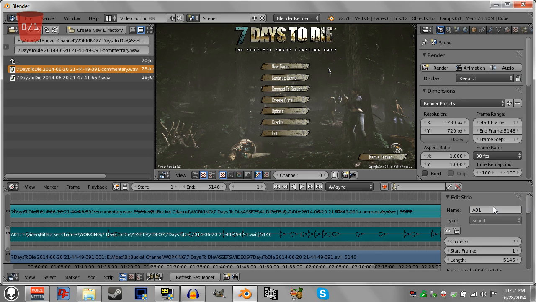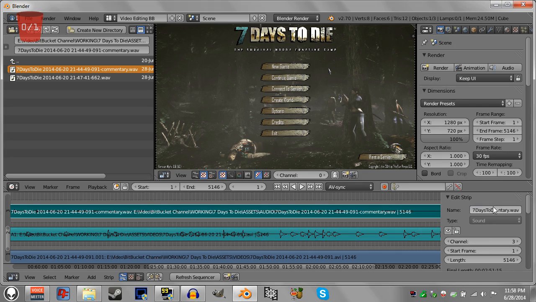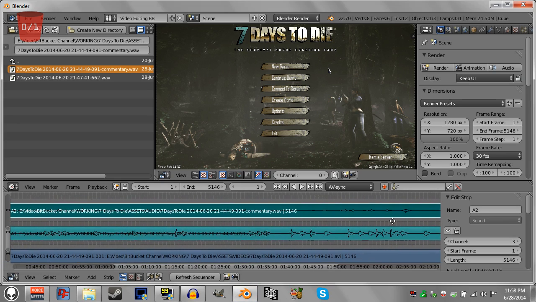This does not affect what files are used or anything like that. I'm just going to call it A1 for audio track 1. And I'm going to right click on the top one and name it A2 for audio track 2. And you'll see it shortens this information, allows us to see a little bit more of the waveform.